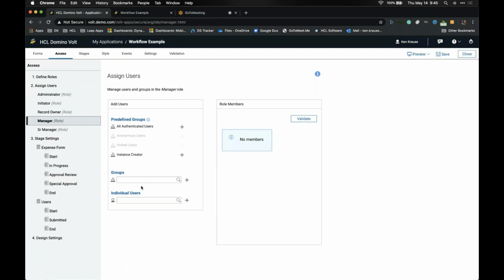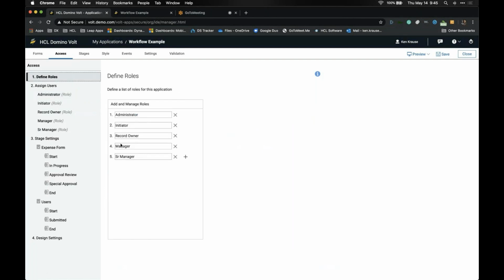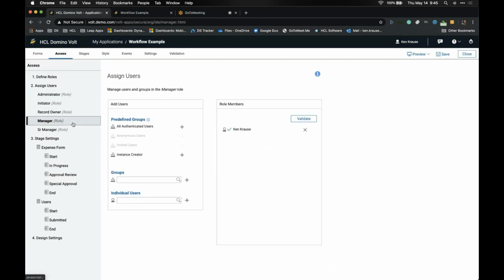The manager, if I had a group in here, I could assign it, or I can select a specific person to assign that. And, for lack of creativity, I'll assign myself as a senior manager too. So what I've done here is I've defined the roles that are going to be actors in my workflow. I've then assigned groups or people to those to create the members that make those up.